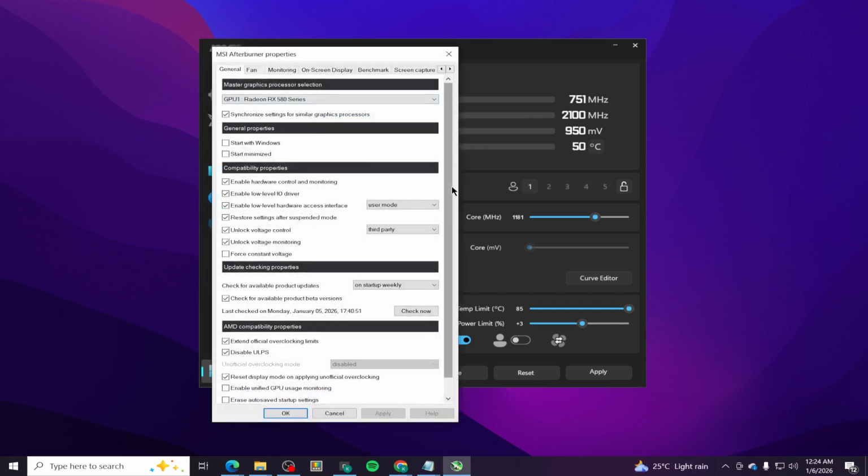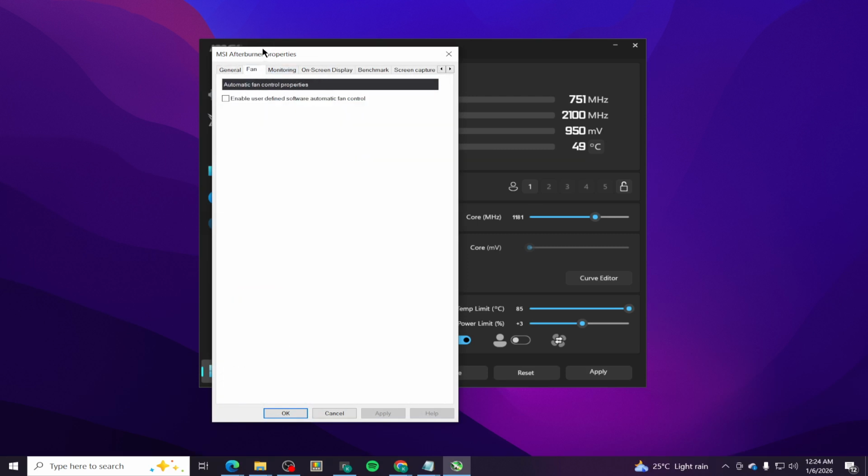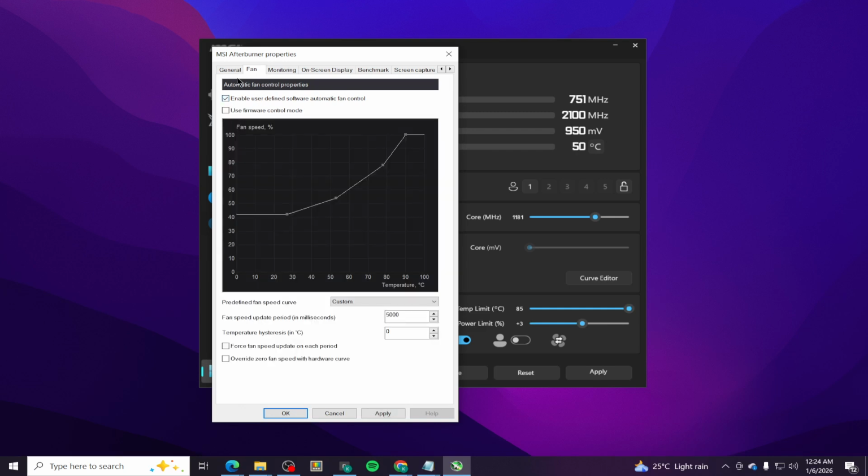In the settings window, switch to the fan tab. This is where you take control of how your fans respond to heat. Enable the option called User-Defined Software Automatic Fan Control. With this turned on, you'll see a fan curve with temperature along the bottom and fan speed along the side.